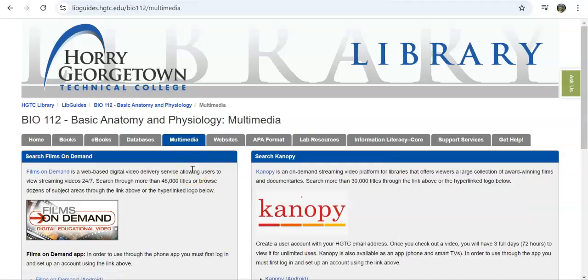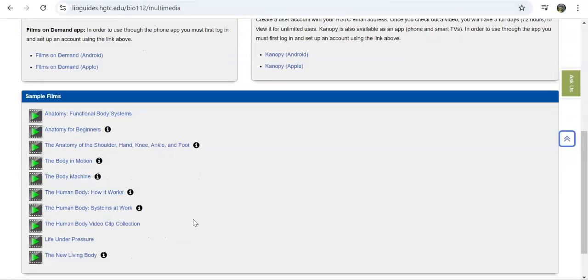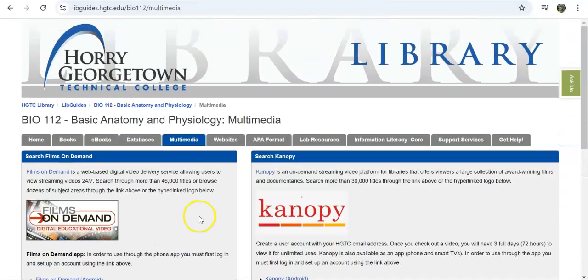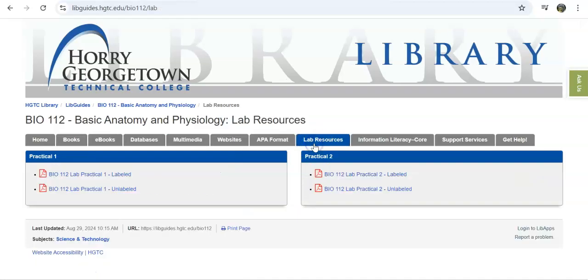On the Multimedia tab, you'll find Films on Demand and Canopy, which are the library's two streaming video services. Each of them have a good collection of anatomy and physiology related videos, some of which are linked at the bottom of this tab. There's a Lab Resources tab that has some PDF files that could be of interest to you.